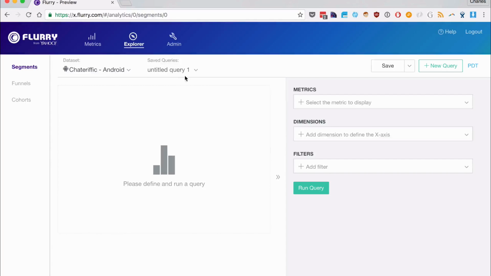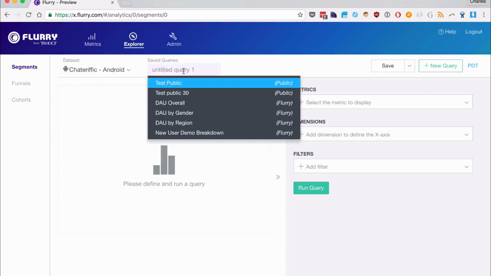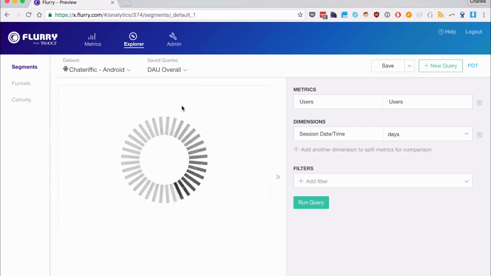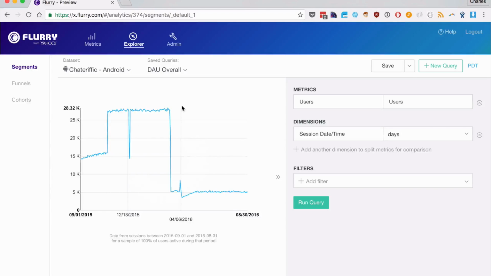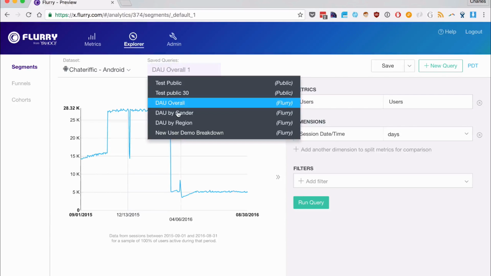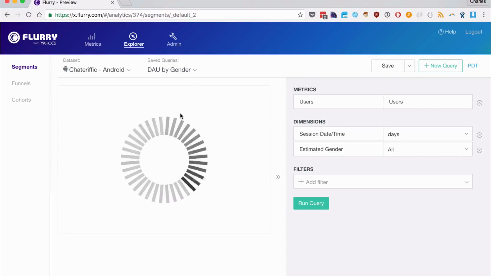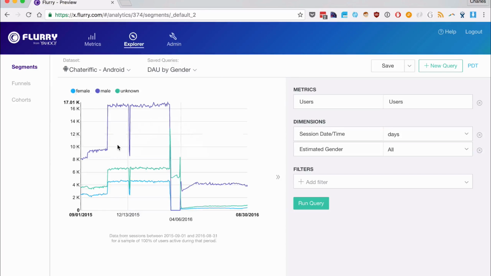And when you come into the tool, we normally recommend building off of one of the default queries. So you can look at DAU overall, and then the job will run and give you the answer in a matter of seconds. And then some of the other ones that we have are DAU by gender, and this will give you an estimation as well.